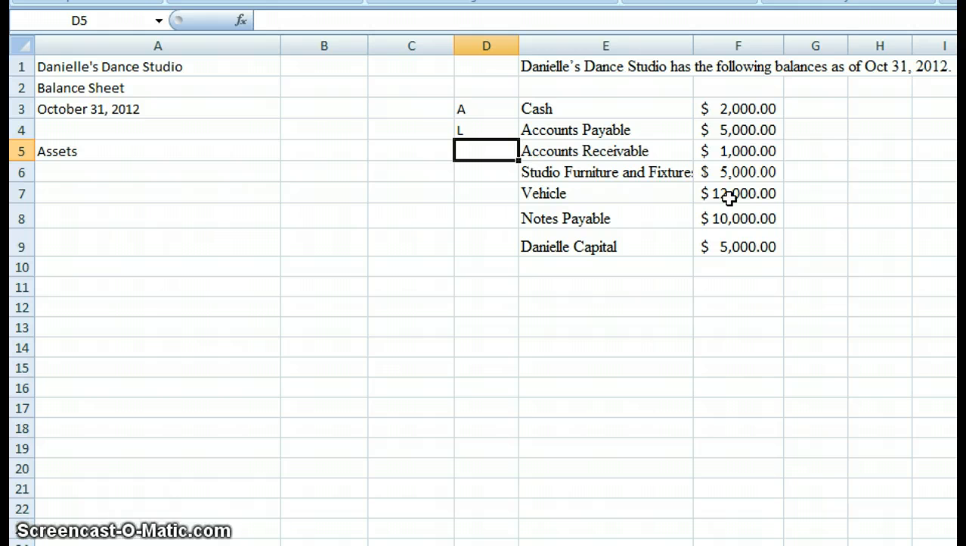We have a right to it, so that makes it an asset. Studio furniture and fixtures is also something we own that has a benefit, helps us to run our business. A vehicle, also something we own that helps to run our business. Notes payable would be something we owed, like a loan, so it's a debt, and they code it as a liability. And finally, Danielle Capital is an owner's equity account. I'm just going to call it OE.